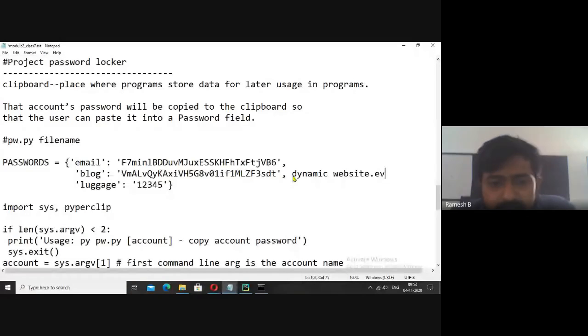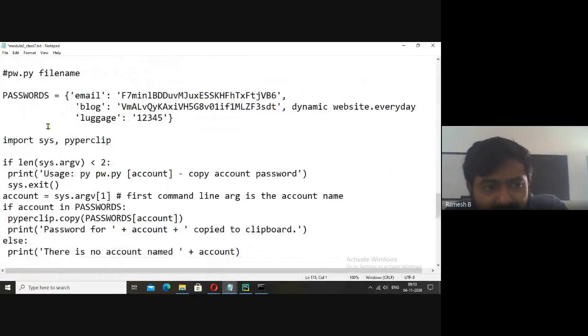Now, if I'm having a blog, we need to set a password. Similarly, if I'm having luggage, we need to set the password for that also. It is very difficult to remember all those things. So what we do, we will define a dictionary. The name of the dictionary is passwords. We will store that in a file, password.py. Now after this, we are importing two modules, sys and Paperclip.